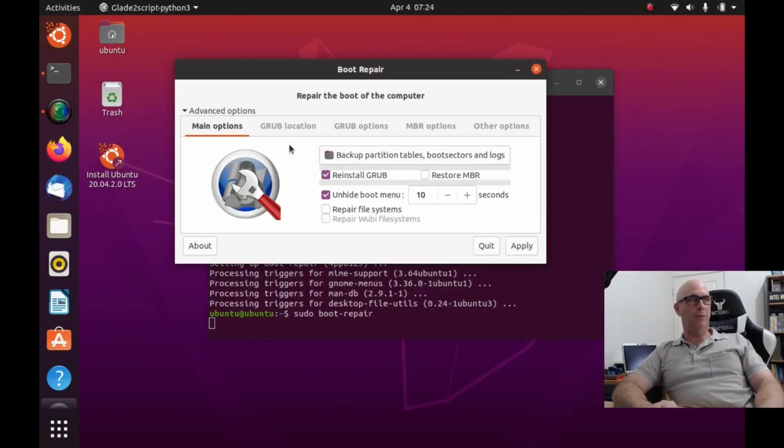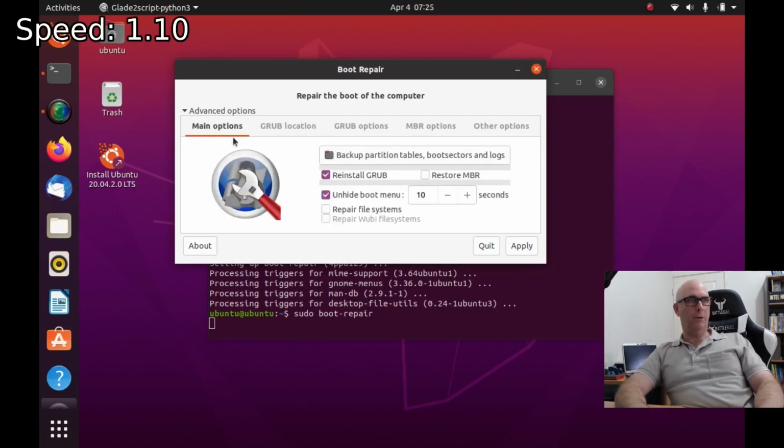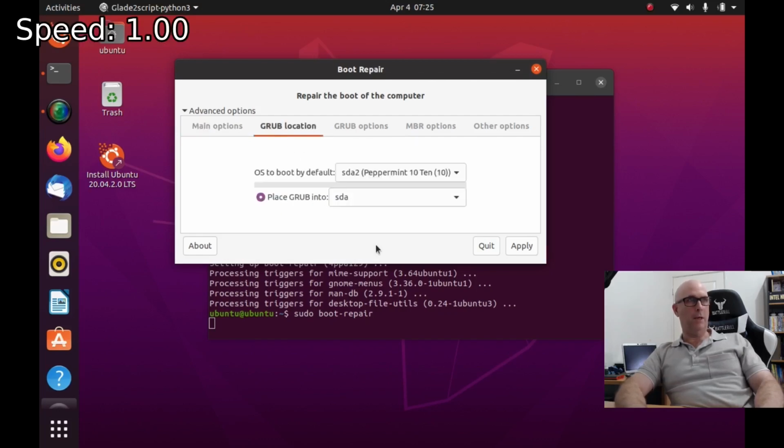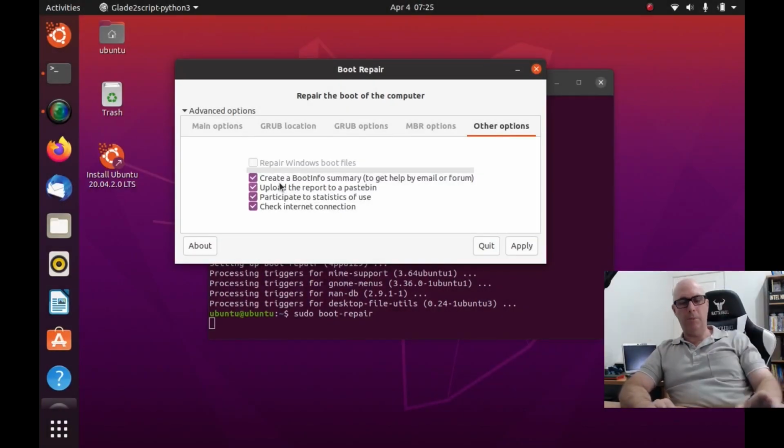So as we run through this video, we'll see grub location. Let's go to that. Now, OS to boot by default, SDA 2. So I was hoping that I had an option. Let's just fast forward here. I'll go through these options. Now back to here. I was hoping here I had the option of choosing SDA 2. And there we go. If we pause there, there's only an option of SDA. So now my dilemma is I can no longer have a separate boot for Peppermint and Windows 10. This is the only option I have. This bit here will become important later on.